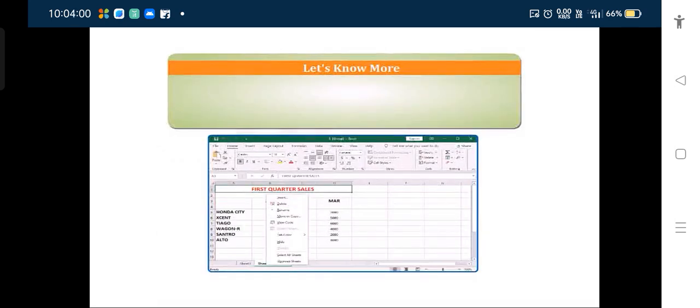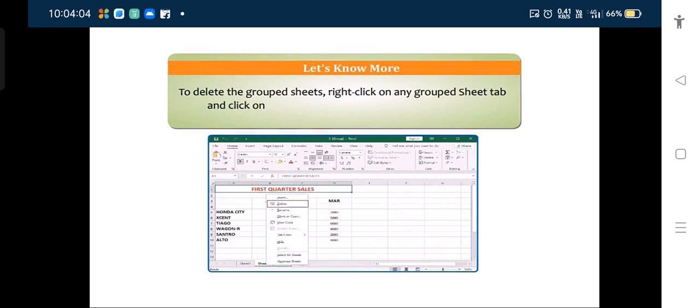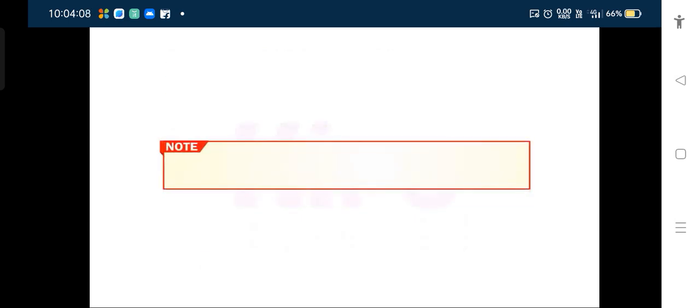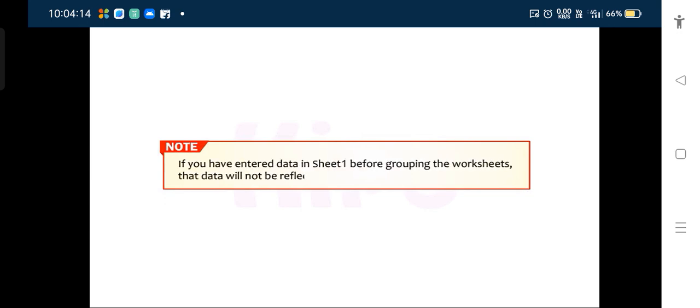Students, let's know more. To delete the grouped sheets, right-click on any grouped sheet tab and click on the Delete option from the shortcut menu. Students, note that if you have entered data in Sheet 1 before grouping the worksheets, that data will not be reflected in the other sheets.